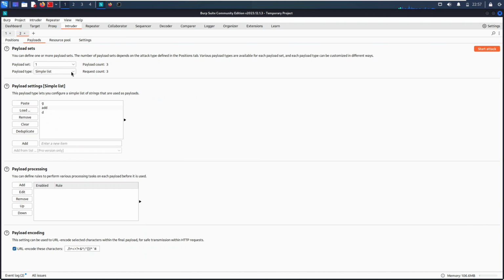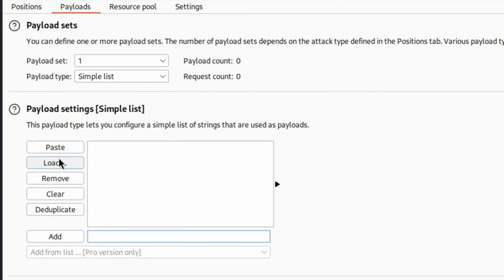For our login test, we'll use the simple list payload type. We'll load a list of common passwords. Click on Payload Set 1, select Simple List, and then click Load to upload your list of passwords, or add them by typing them directly into the list.